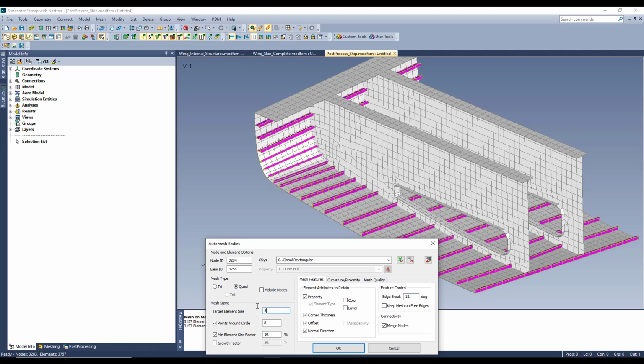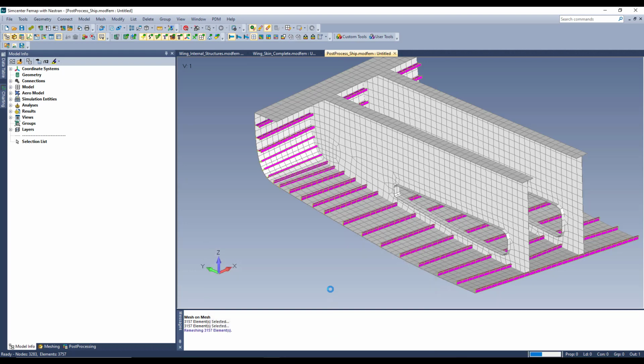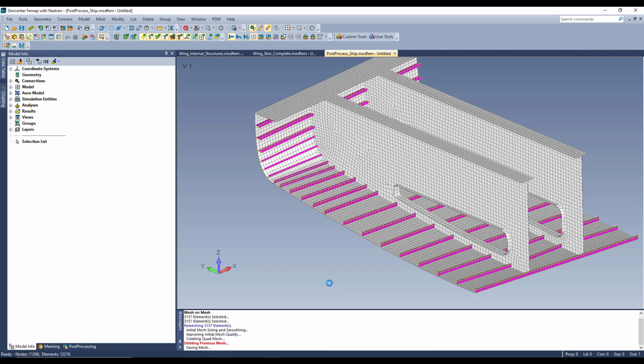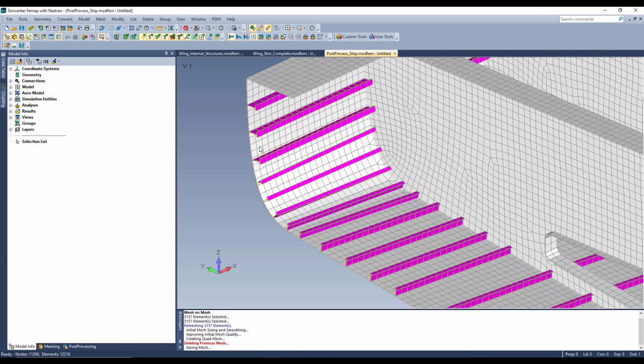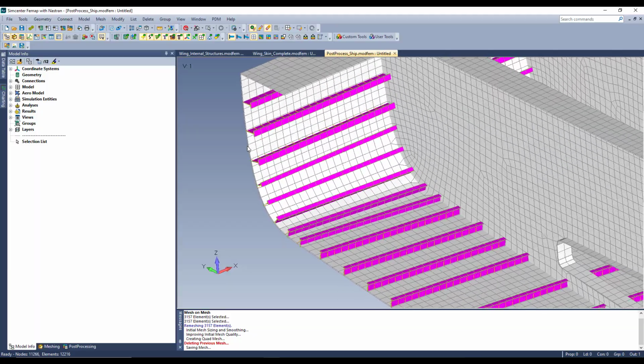So in this case, I will refine the mesh. And notice, as I refine the mesh, the beam elements update with the corresponding plate mesh as well.